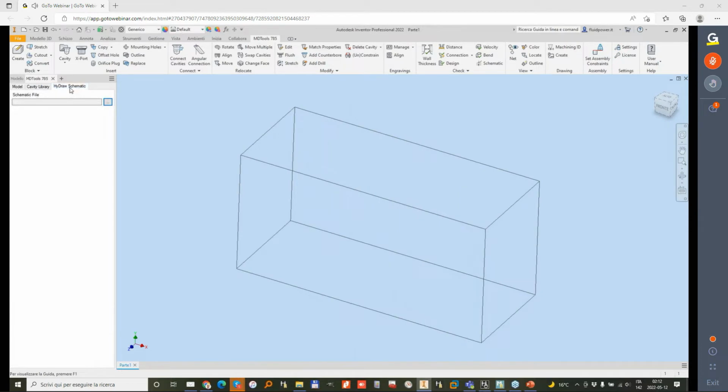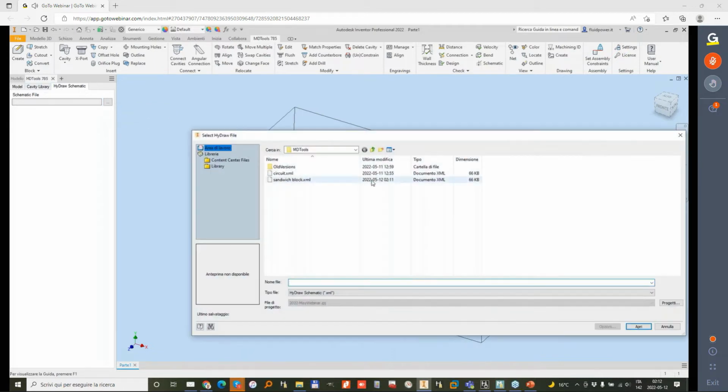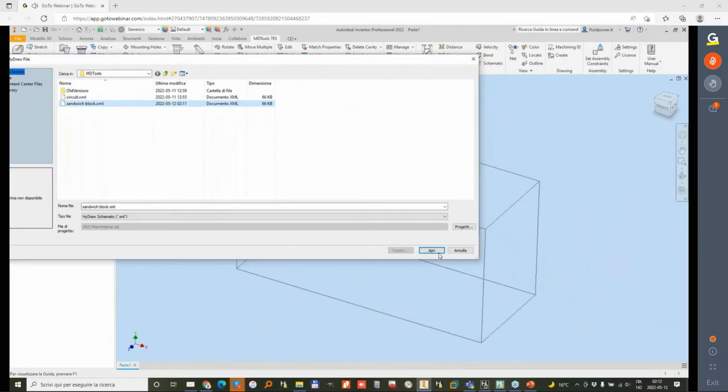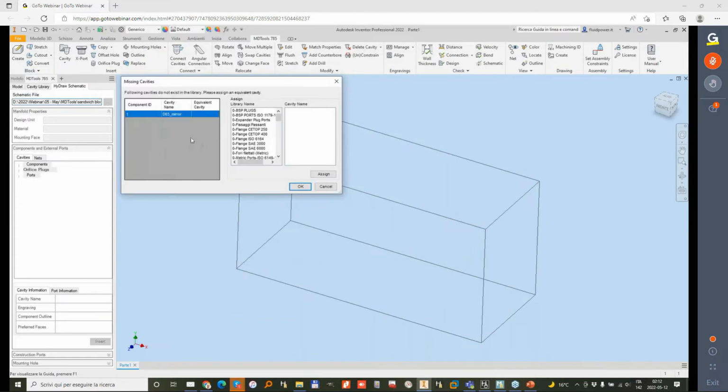I'm going to import the schematic. So MDTools has the ability to import a circuit XML file, and I'm going to import the sandwich block. Now, in my hydro, I have called this footprint DO3 mirror, and it's not available. I created a footprint with a different name. It's called DO3 O-ring. So when importing a schematic is not finding the exact cavity name, MDTools will ask you to match the correct cavity name. So this will be my cavity.